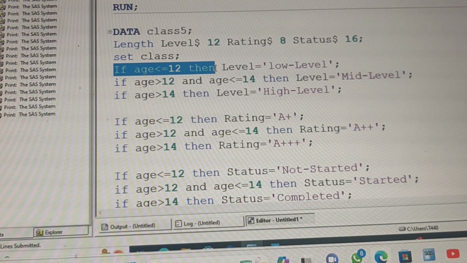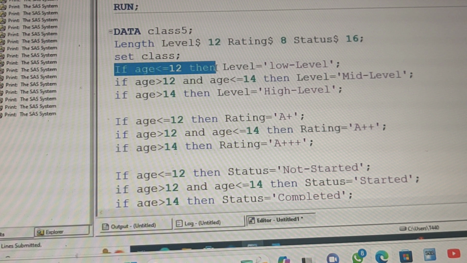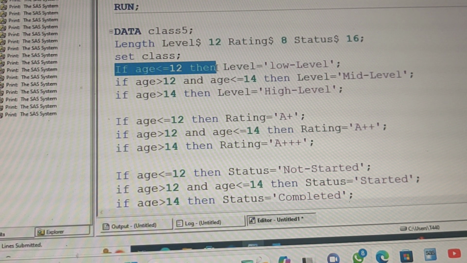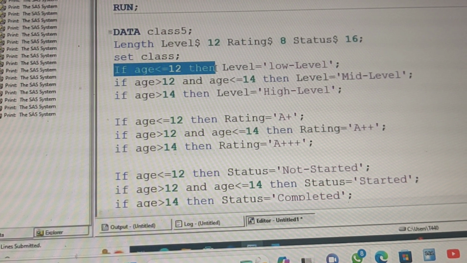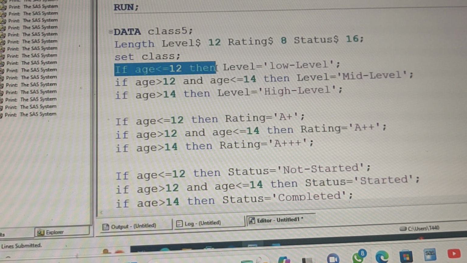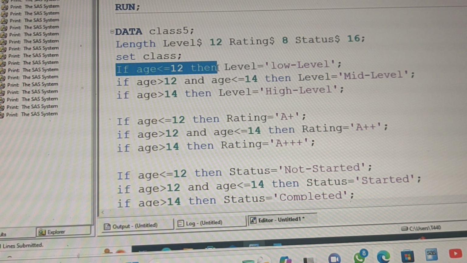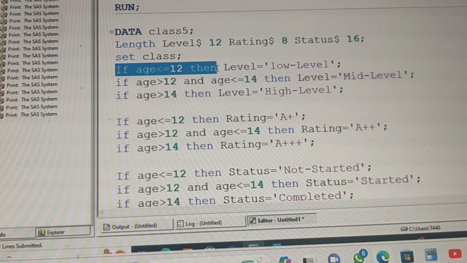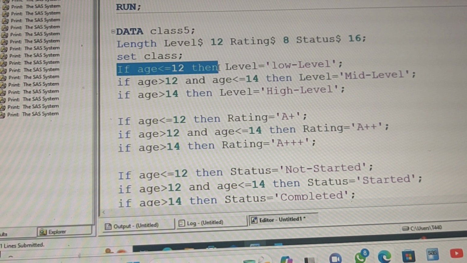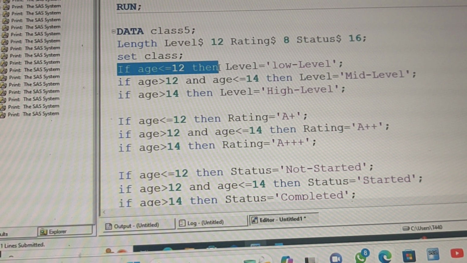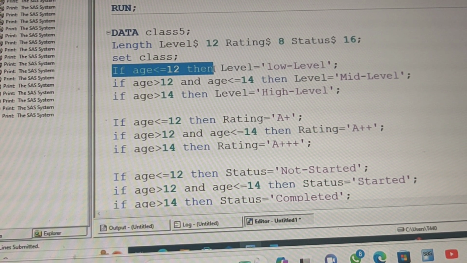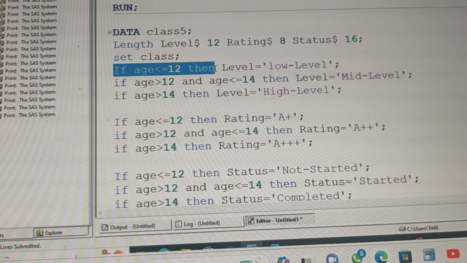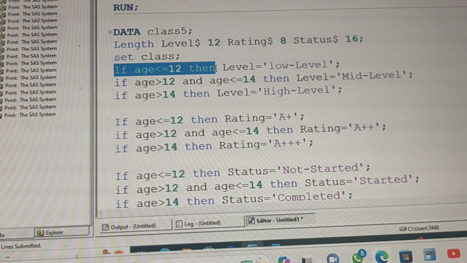When my condition is age less than or equal to 12, then level is equal to low level, rating is equal to A plus, status is equal to... condition is only one, but totally how many times have I mentioned the if statement? 3 times, because I repeated if age less than or equal to 12 three times, since I have derived the 3 columns. If I am deriving 5 columns, then how many times are we repeating this? 5 times only. So without repeating the same statement multiple times, can I use it only one time? Yes, we can use it only one time. For that purpose we will go for if then do.